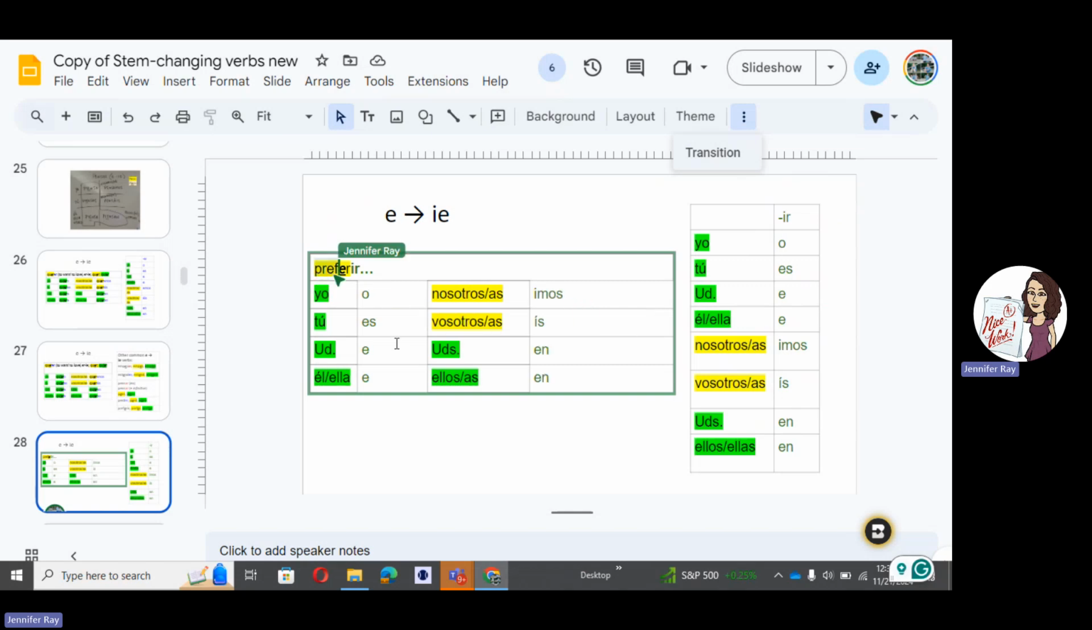So this is my original stem, okay? But it also tells me it's an E to IE, so that means I can take that E, turn it into an IE, and that gives me my changed stem, okay? So sometimes I use my regular, sometimes I use my changed. Why does that not look the same?